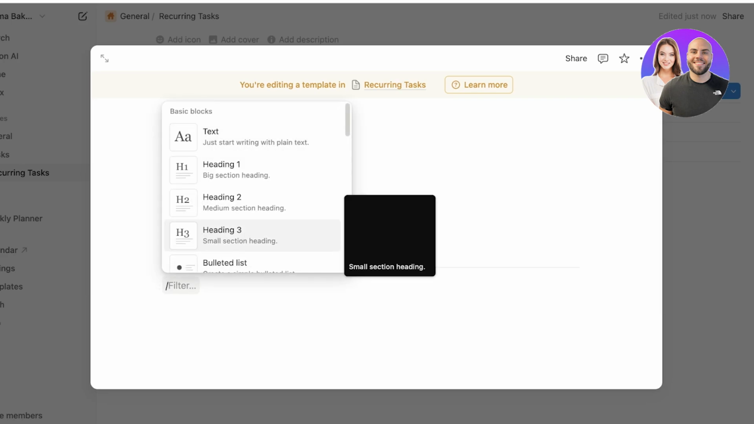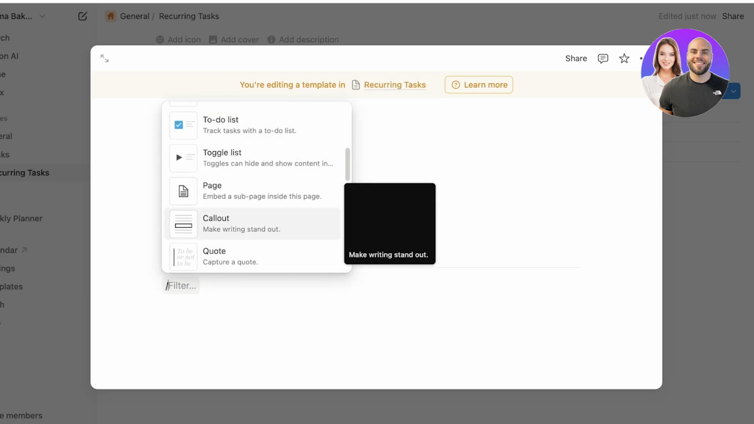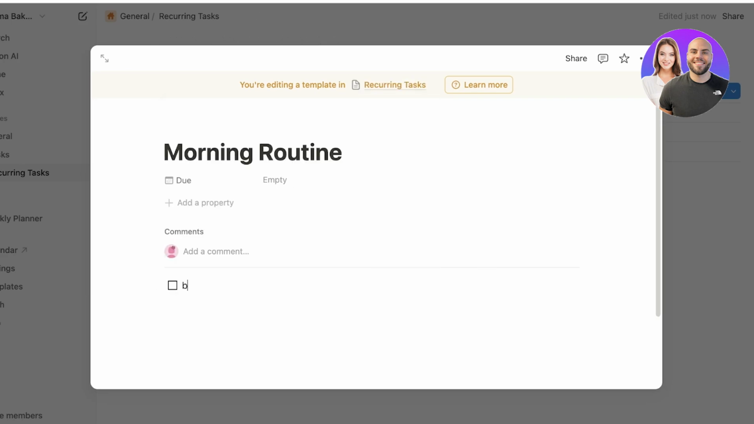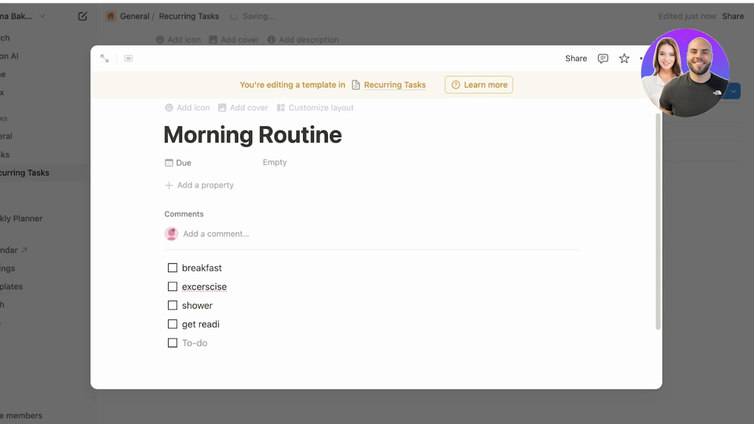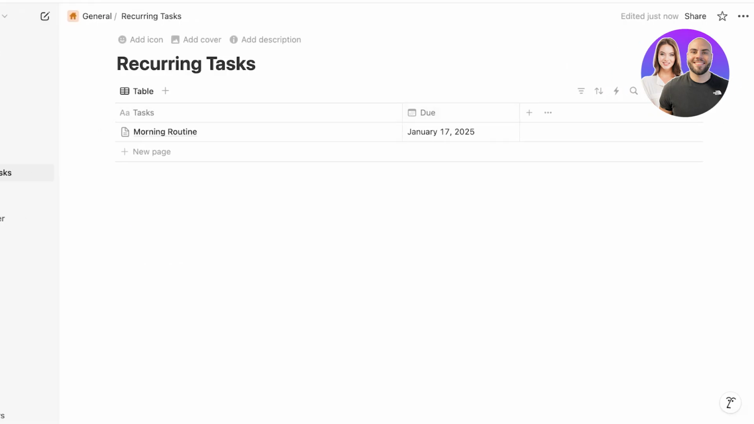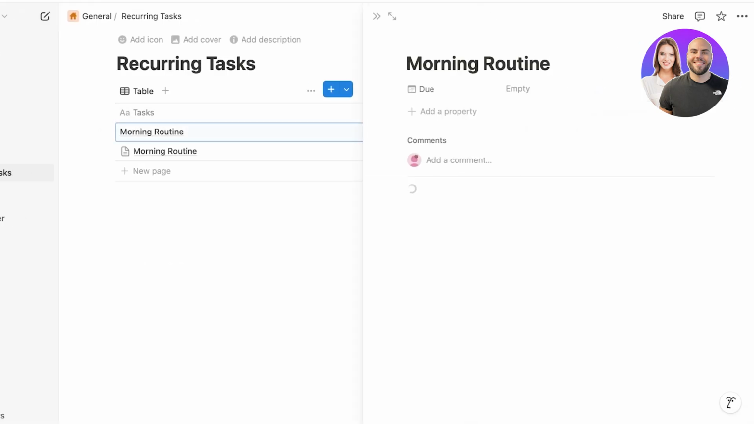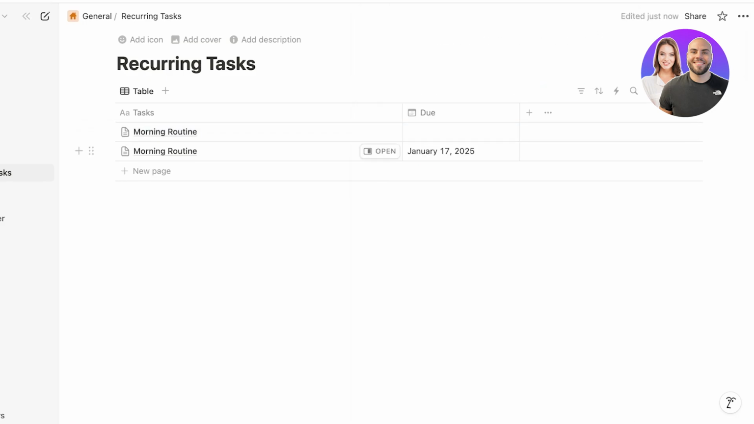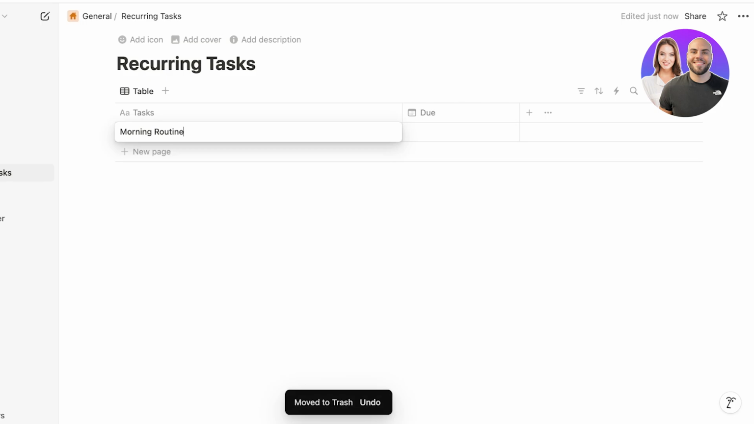Okay, and then slash, and then again, I'm just going to add my to-do list, breakfast, exercise, shower, get ready, like this, whatever it is. Now, once I've added my morning routine template, I'm just going to select it and the template is going to be added by default, like so. So this is my template morning routine.